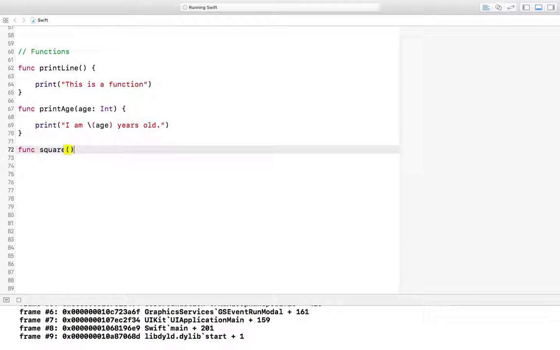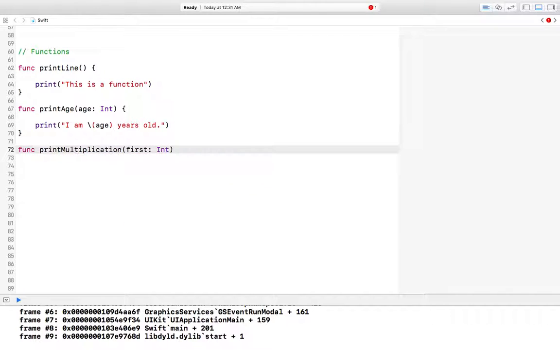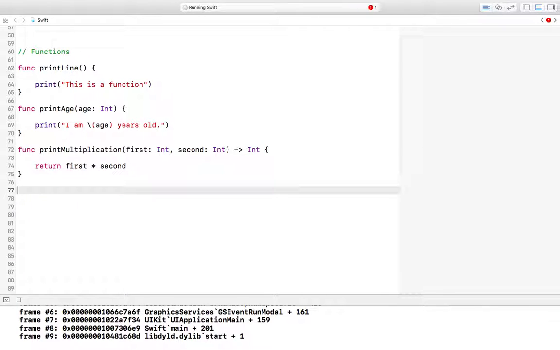Okay, and the last kind is square. Okay, so for square, not square, let's say multiply. Okay, print multiplication. So it will take two numbers. Let's say first it is of type int, and second it is also of type int, and it will return an integer. And what we can do is simply we can do return first into second. Okay, so these are the three different types of functions.